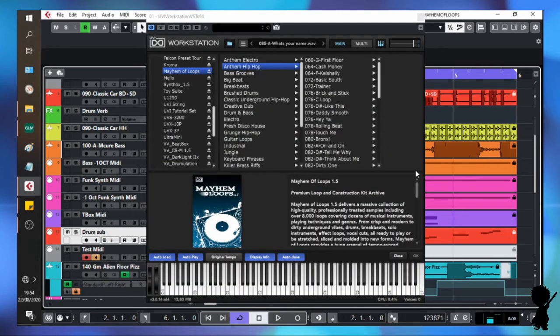A step-by-step breakdown of how I put that production together is going to be available exclusively on my Patreon site. In this video, we're going to concentrate on what it's like to put a production together using Mayhem of Loops.